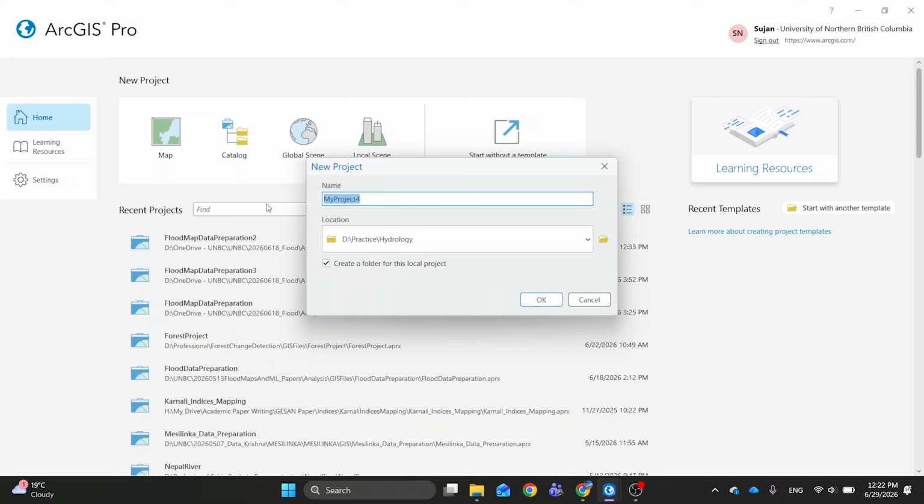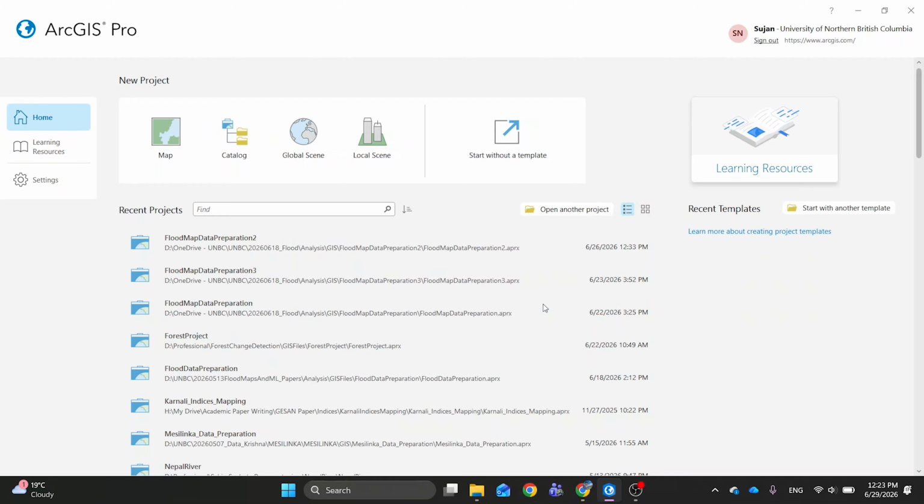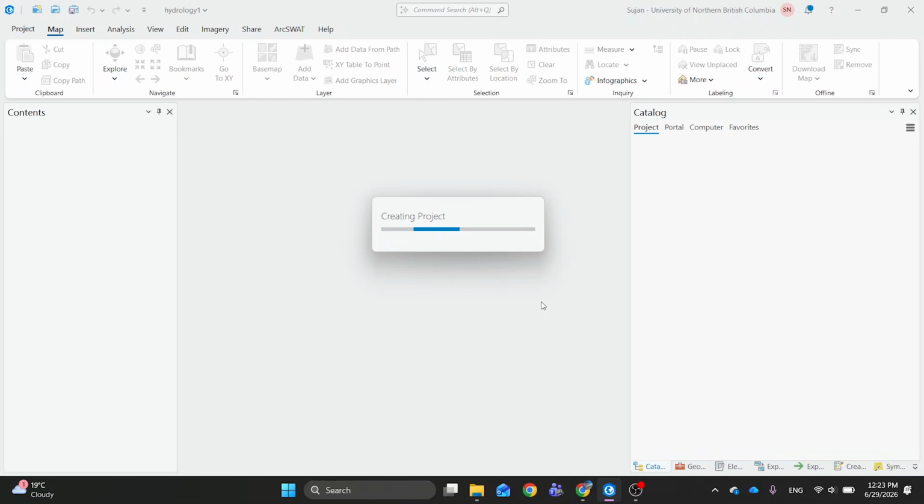Then I will rename my folder for hydrology, let's say one. You can give any name based on your requirement, and you can create a folder under this project by selecting this tick and clicking OK. It will take its time, and it will open the specific folder where you are going to get the map, right? Okay.